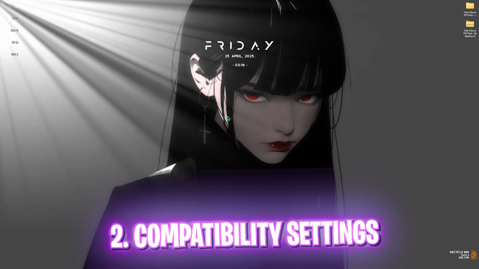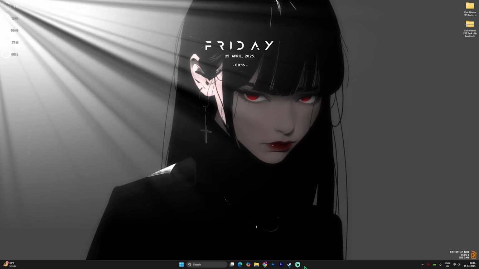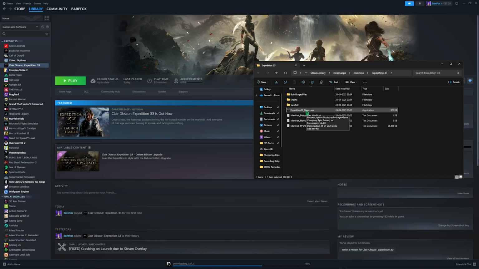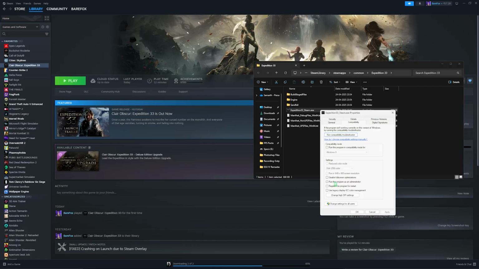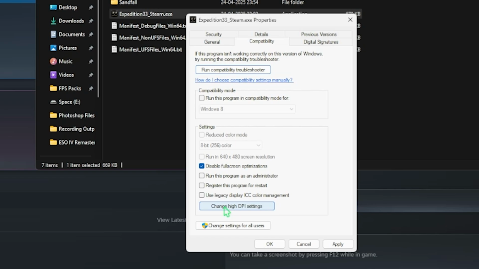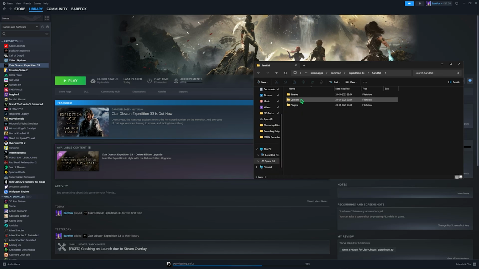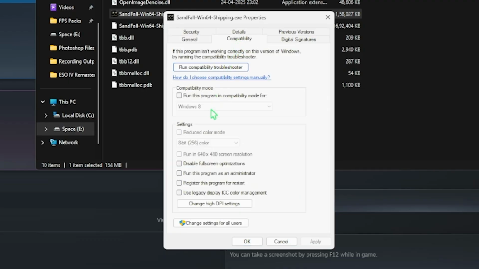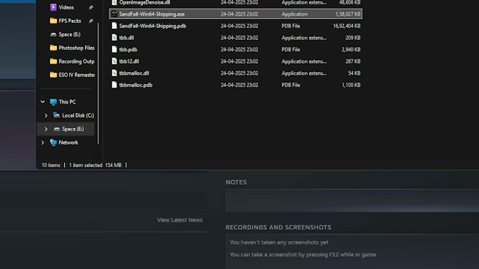Next step is compatibility settings, and for that you have to go to the download location of your game. Simply open up Steam and right click on your game, head over to manage and then click on browse local files. Right over here you'll find expedition33steam.exe. You're gonna have to right click on that, head over to its properties and then go to compatibility. Click on disable full screen optimizations, click on change high DPI settings, enable this option, OK, and then apply it. Once that is done, head over to Sandfall, binaries, win64 and do the same for this application right over here. Properties, compatibility, disable full screen optimization, change high DPI settings and enable this option. OK and apply, and this should reduce all kind of input latency in the games.